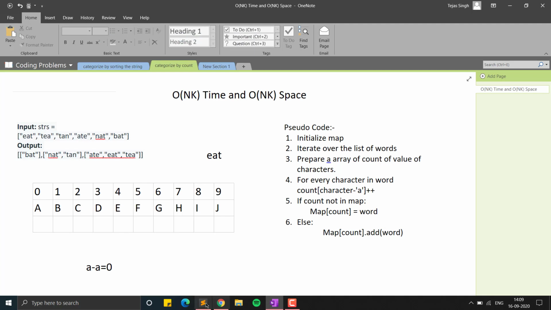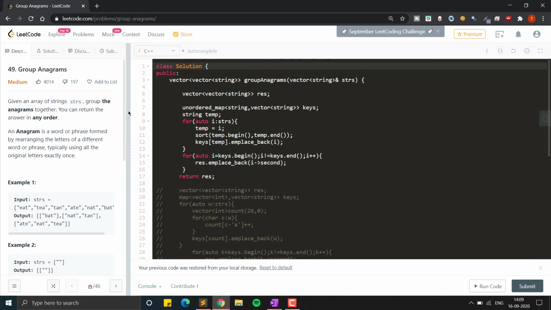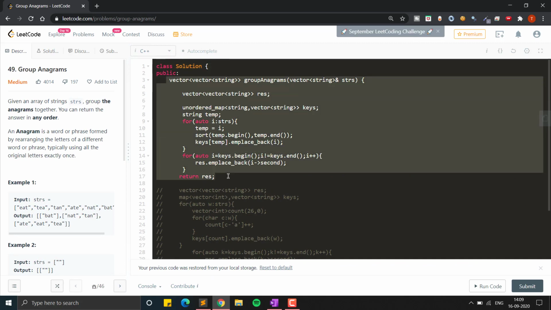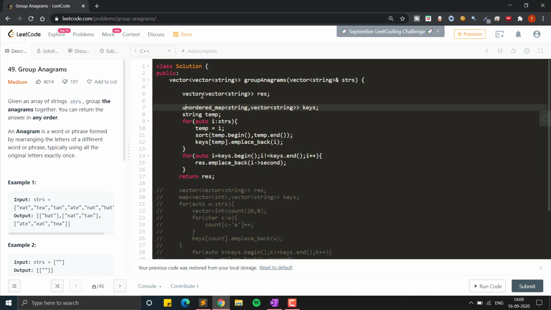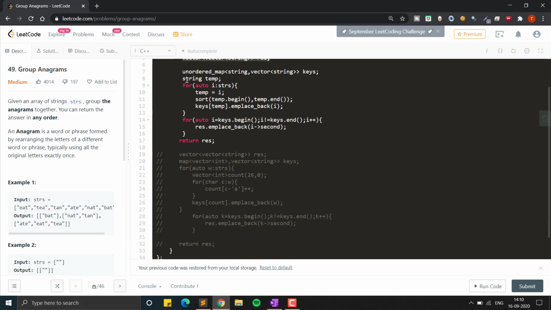So let me show you the code. So let's get to the code. I've written the code in LeetCode only. You can see first I will show you the code using the sorting method, that is categorized by sorting. So in this method we have to return the vector of vector of string. So we will simply create a result vector of vector.